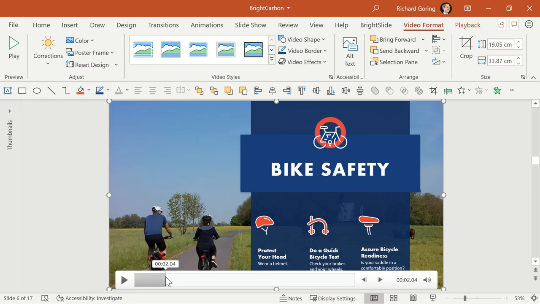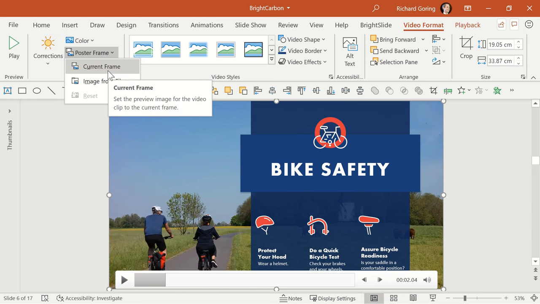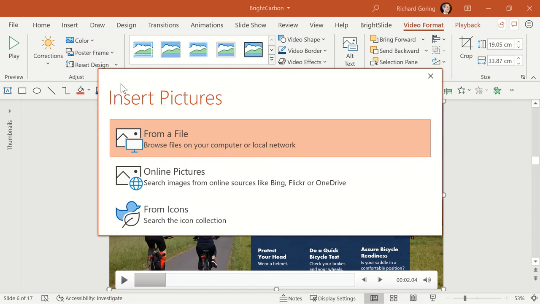What may be useful is changing the poster frame using the button on the left, which alters the still image you see before the video starts playing. You can use any image that you have saved on your computer, which could be a still from later in the video, or something PowerPoint has found online, or even an icon, which I wouldn't recommend as it looks odd jumping from a totally different image or icon to the video.